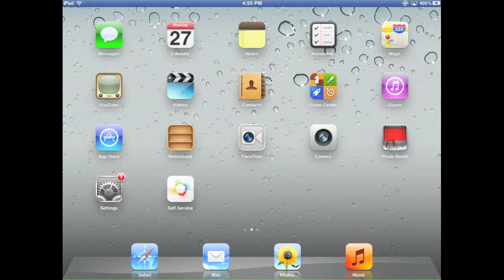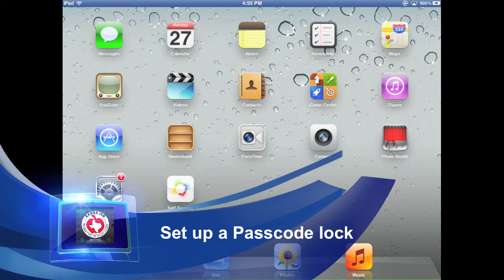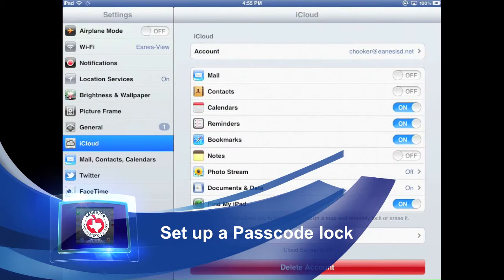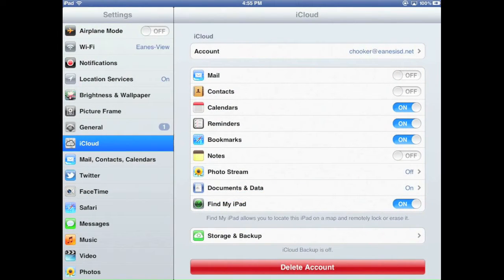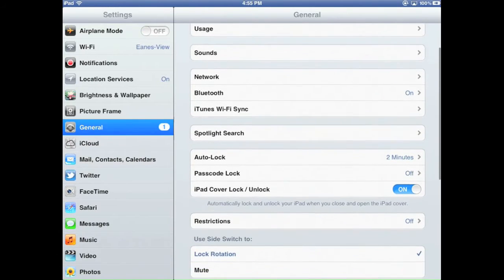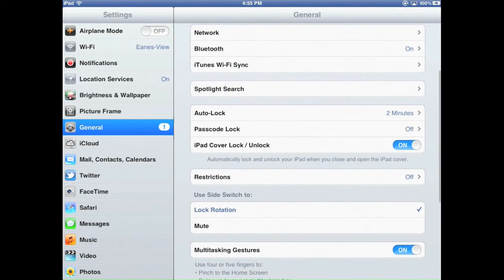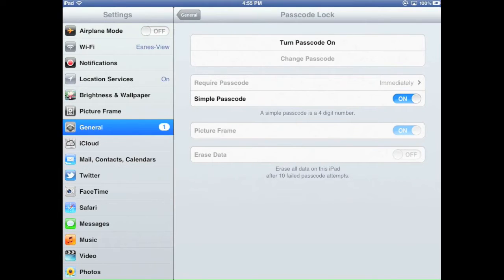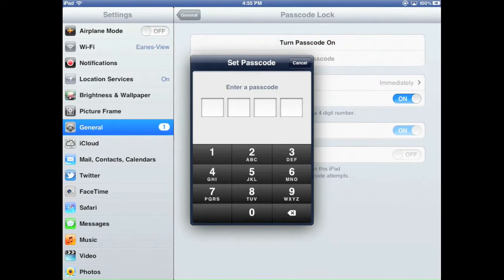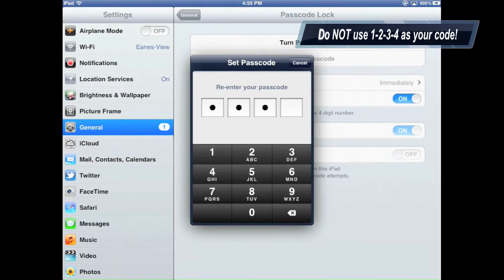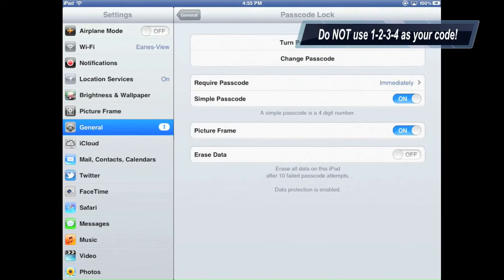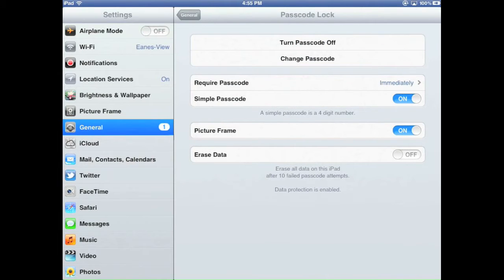As you'll be setting up your email and access to your home folder and shared drives, you'll want to make sure that you protect your iPad with a passcode lock. To do that, go into Settings, click on General, scroll down to where it says Passcode Lock, and then turn your passcode on. At that point, you'll be prompted to enter a 4-digit code, in this case 1234, and re-enter that code. That code will be the one you'll use for whenever your iPad goes to sleep. That way, if it's ever recovered, no one will be able to access your personal files that you're already logged into.